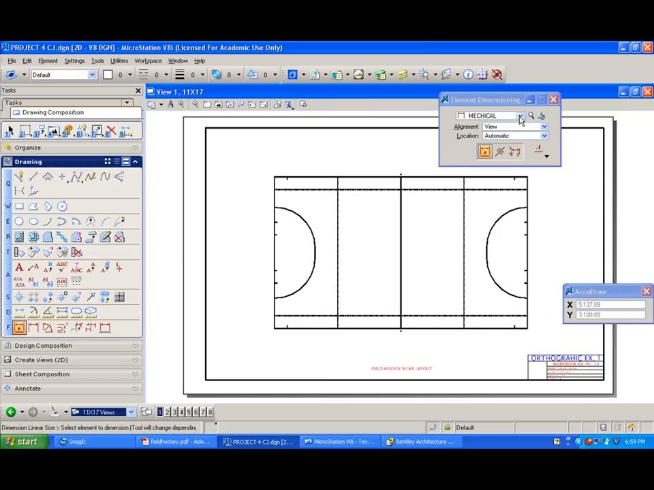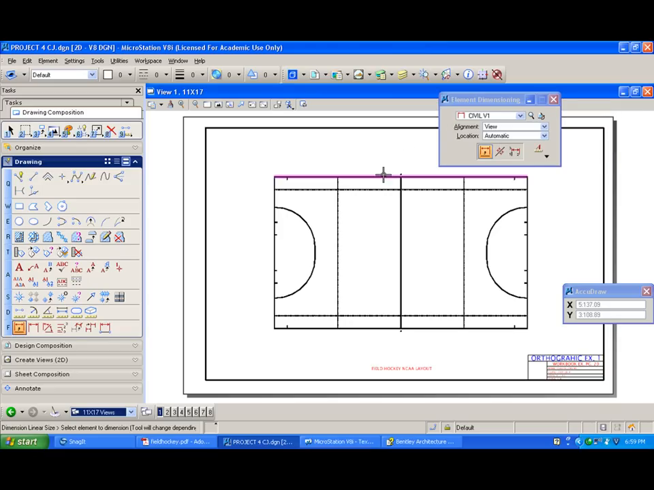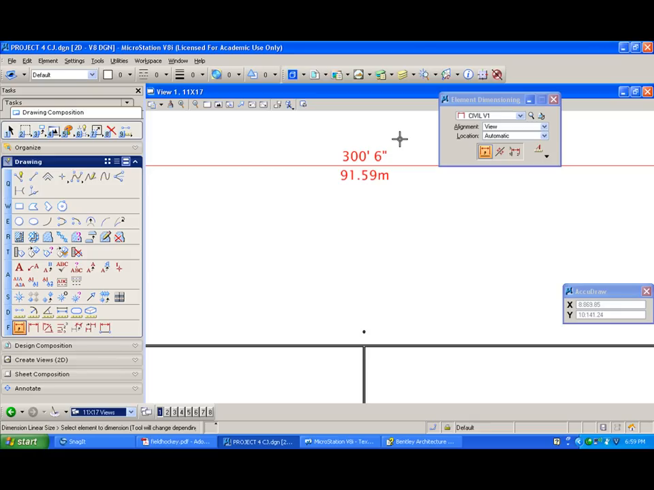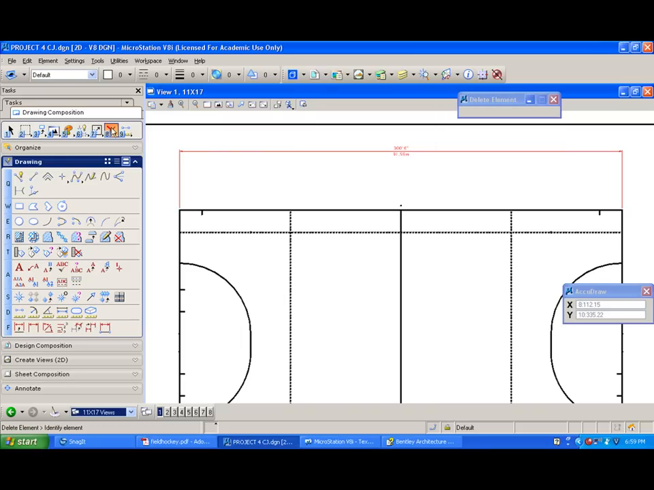Once we're in dimensioning, we're going to go and change to our Civil version 1. I'm just going to grab this outside line and get a change. I guess that's okay. Now we can see it's 300 feet 6 inches because I grabbed the outside line. So we want to grab that inside line this time.